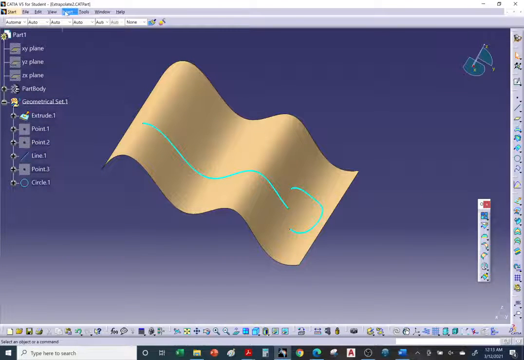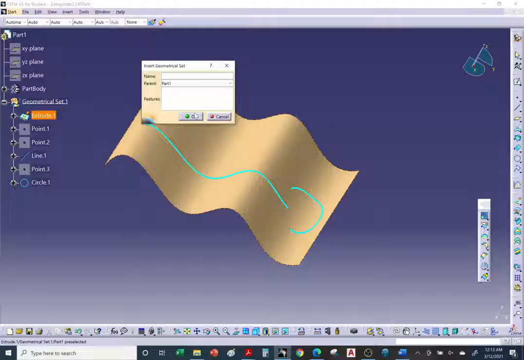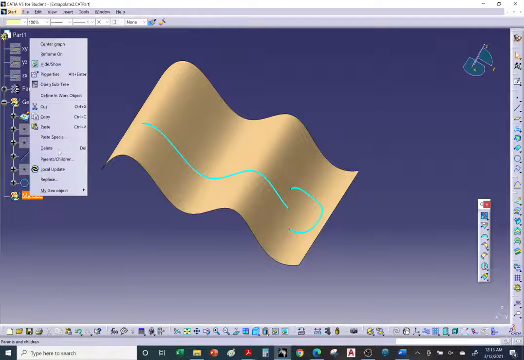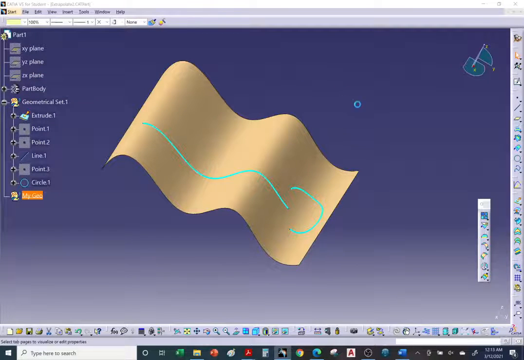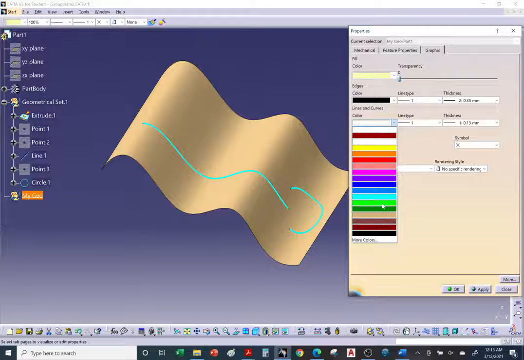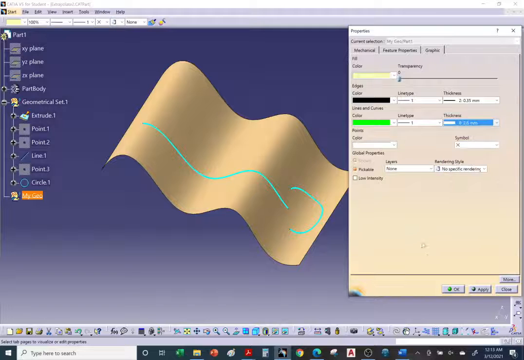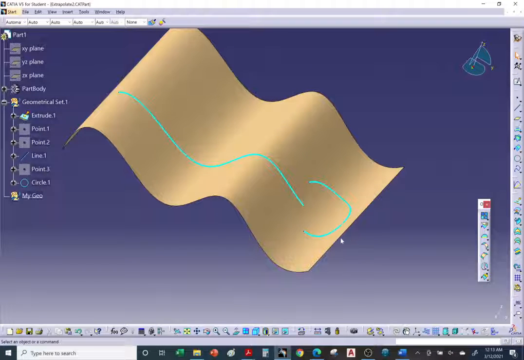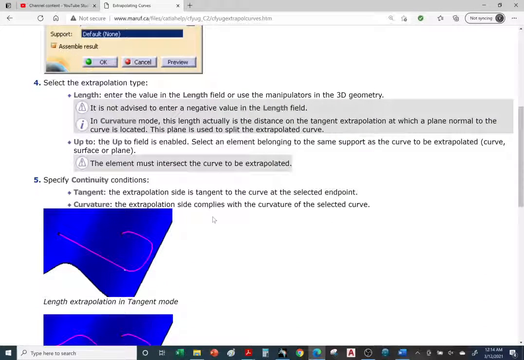Okay, let me insert a geoset. And I'm going to pick my own colors. Let's make the new curves. I'll make them green, and I'll make them thick so they stand out. Okay, so we're going to extrapolate curves this time. Okay, so let's go back.